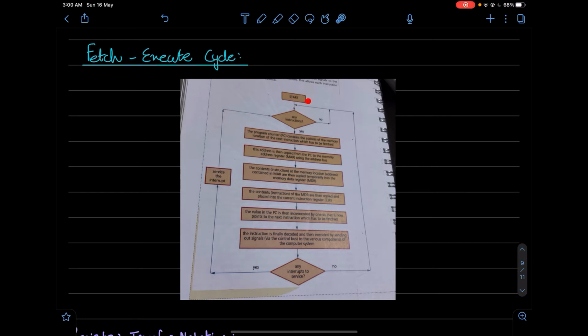So as you can see, there's a start symbol here, and then we go on to this decision making box. The diamond is called the decision making box. We check if there are any instructions. So if there are no instructions, then you just go back. If there are instructions, then we move on to these steps.